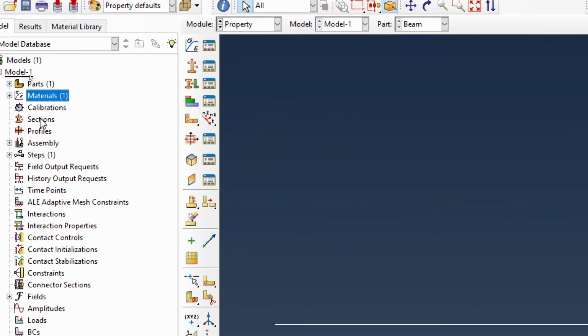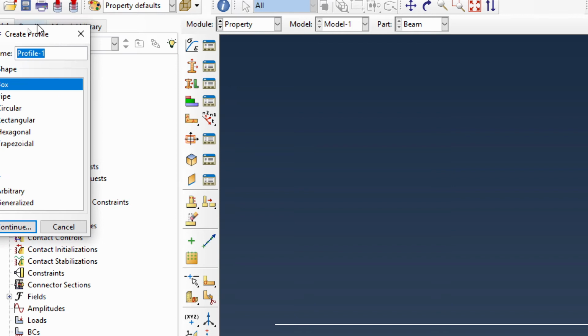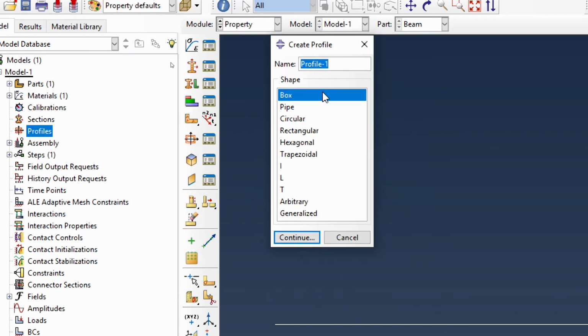So let's think about the section, the profile. We need to click on profile. I'm going to call this my I section profile, and we're going to select the I.